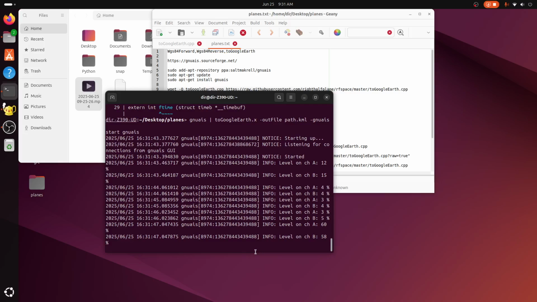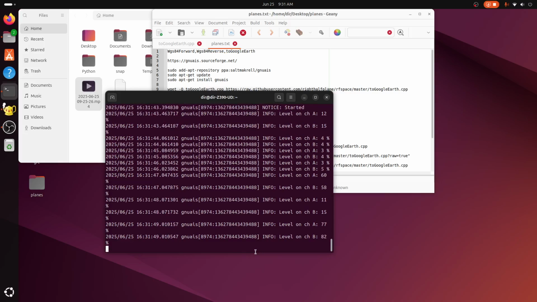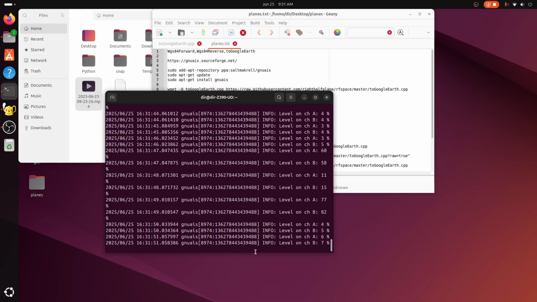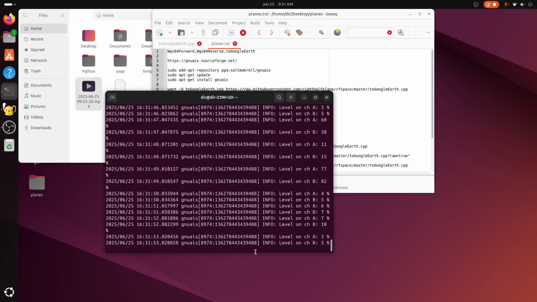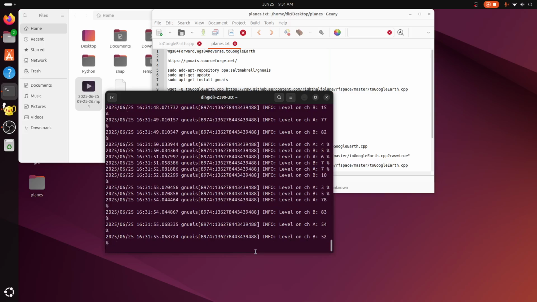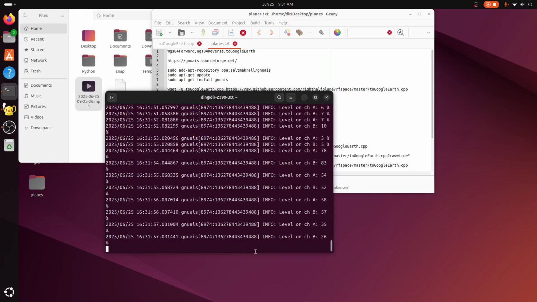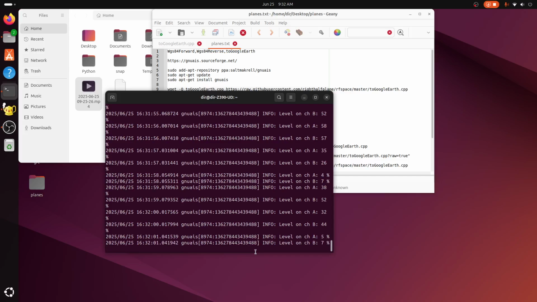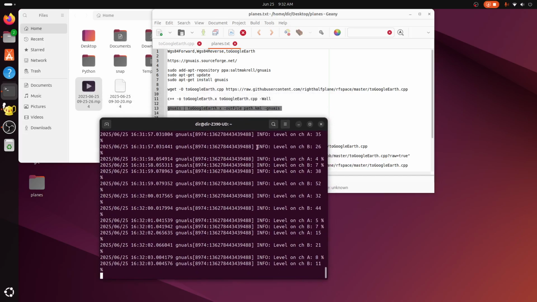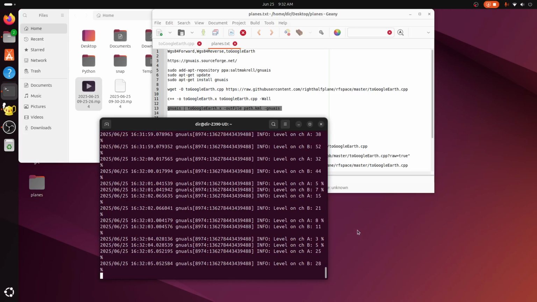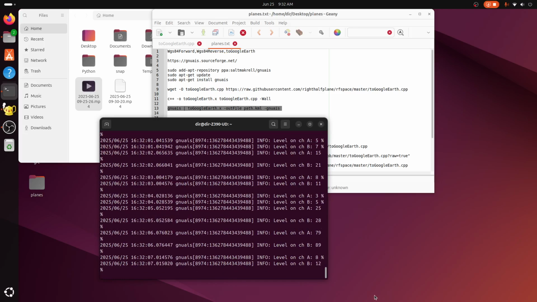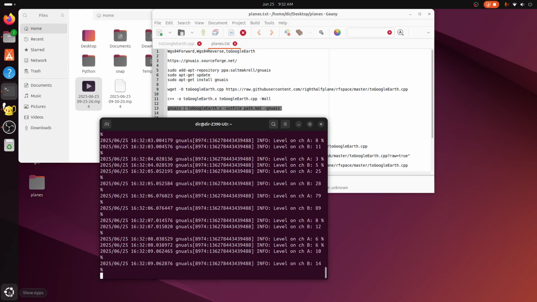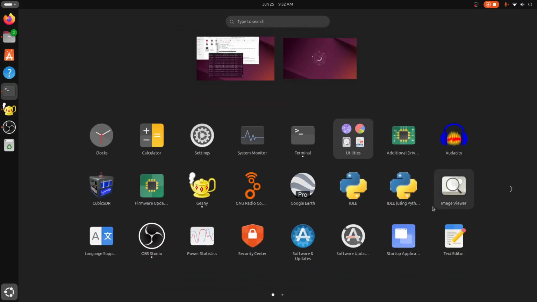and so now GNU AIS is running, and the trouble with ships is things kind of happen slowly. So we'll let this thing run for a while, and now we'll start up Google Earth. All right, so Google Earth.